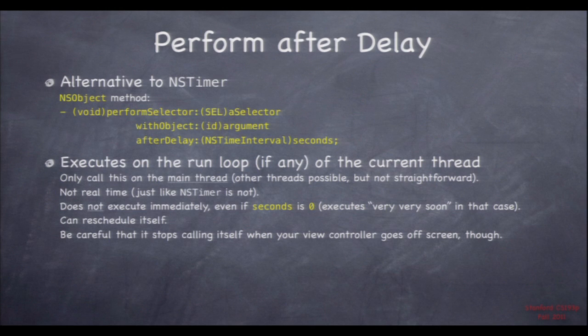It's not real time, just like NSTimer is not. If you say perform after delay 0.72 seconds, well, 0.72 seconds later, the run loop might be busy, in which case it doesn't actually happen until 0.74 seconds later. So it's not real time. It just posts it on the run loop, and when the run loop is free after the delay expires, then it'll run it. One thing about this method, it never executes immediately, even if you say after delay 0. It always posts it on the run loop, which can be quite convenient.